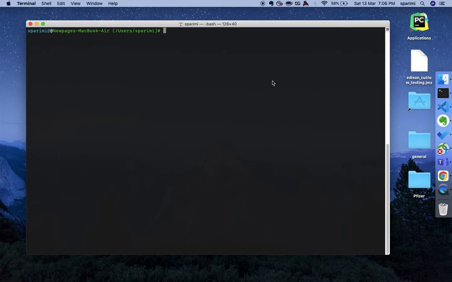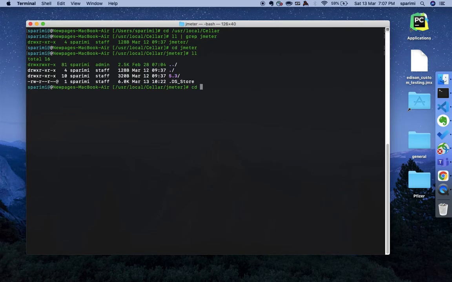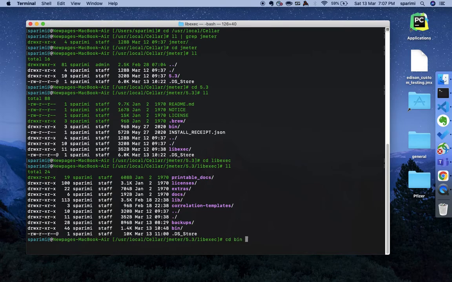from the Jmeter directory you unarchived and located in a specific directory on your machine. If you have installed it using brew, you will be finding that location like this. I'm directly going to that location, user local Cellar. Right here I will be finding if there is any directory called Jmeter. So Jmeter directory is there. I am going inside and I am typing this. Again, 5.3 version is there. I am going inside. And let's see here, we should find a libexec directory where we will find the bin folder. So go inside that bin folder.